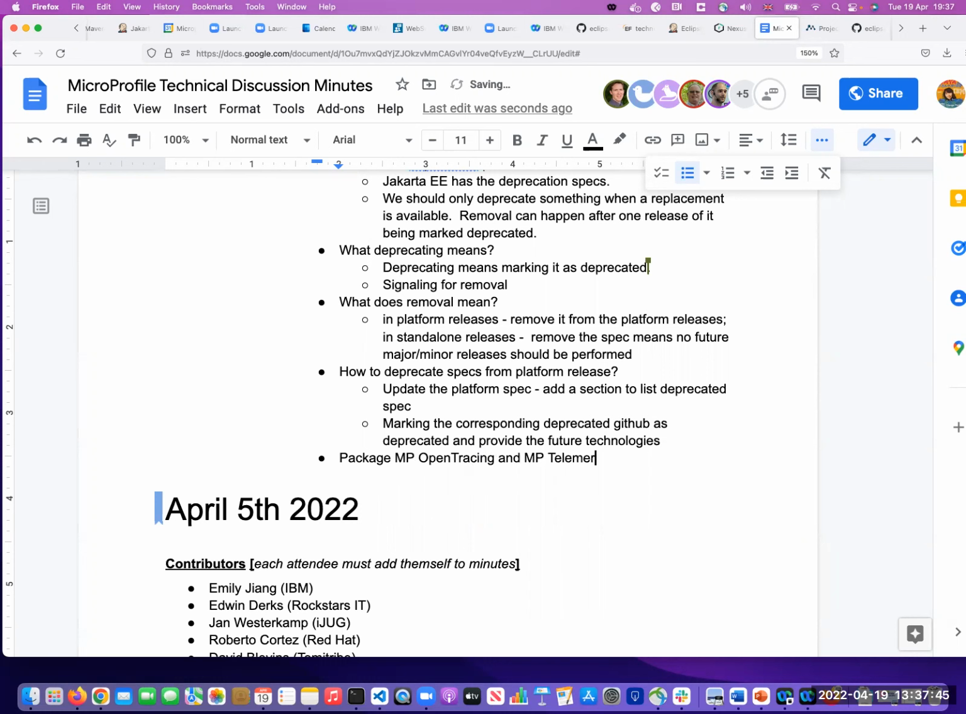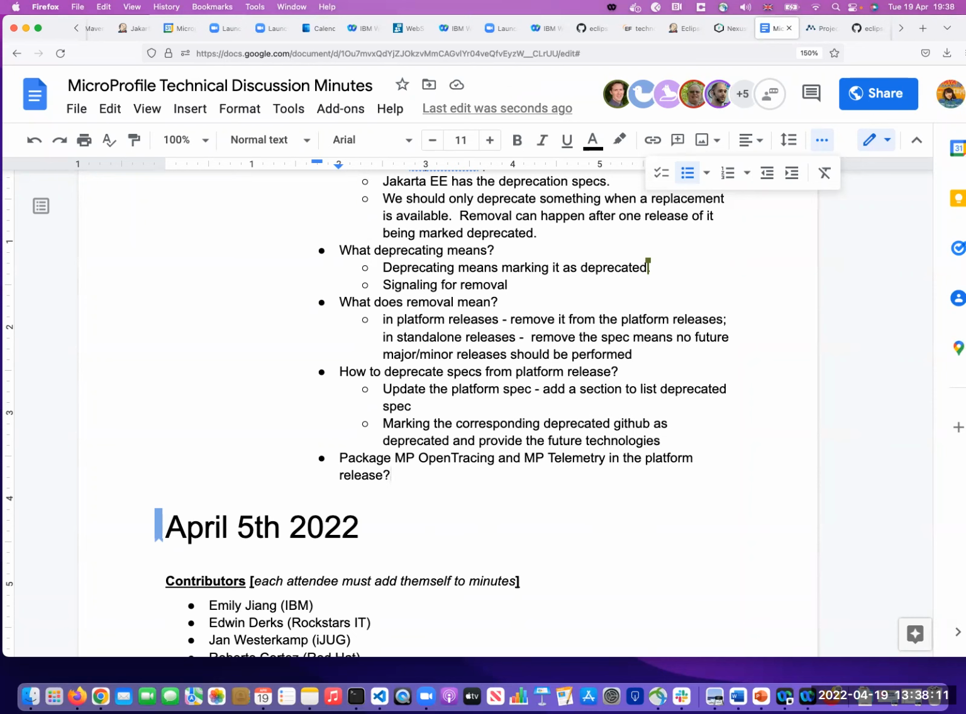Okay, so I think, are there any other strong objections regarding shipping both OpenTracing, marked as deprecated, and also adding MicroProfile Telemetry in the platform? Just, yeah, go ahead. If we talk about it, we should maybe be a little bit more exact when writing this. MP OpenTracing will be replaced by MP Telemetry tracing. Oh yeah, okay, good point.